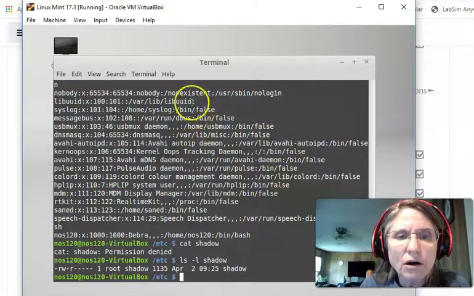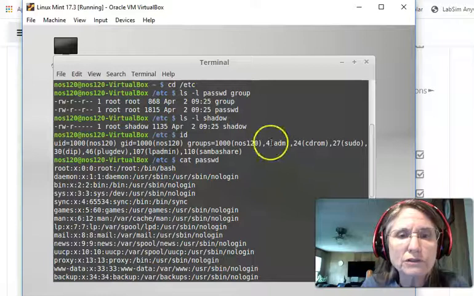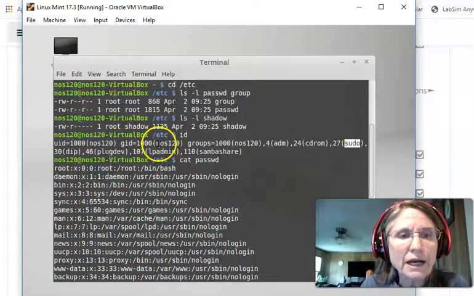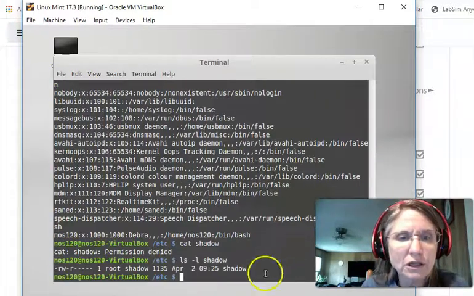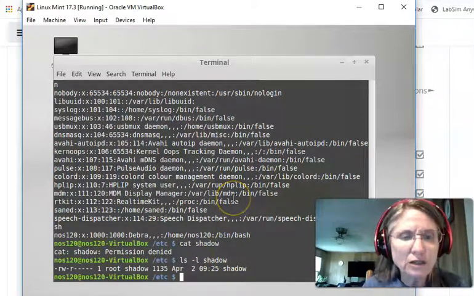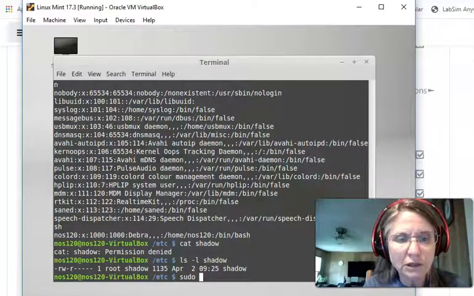And also understand the fact that my user account is part of a group called sudo, which means my account, NOS120, can use the powers of account elevation. So because of that, I could sudo cat /etc/shadow, and we'll pipe that to less to get a page at a time.